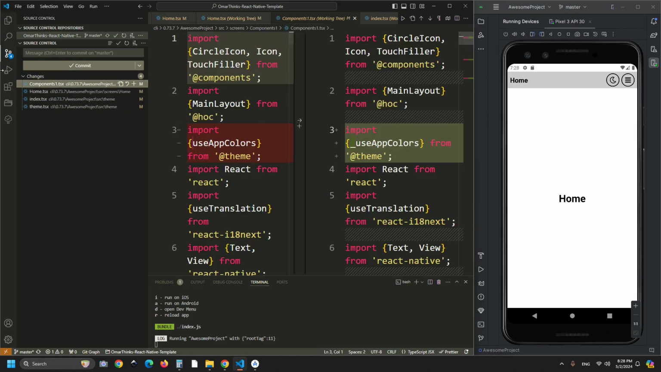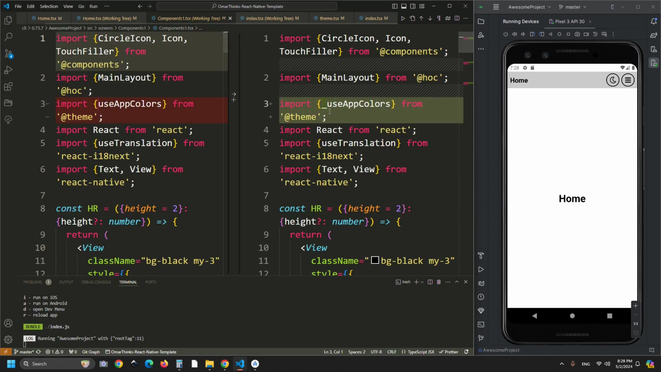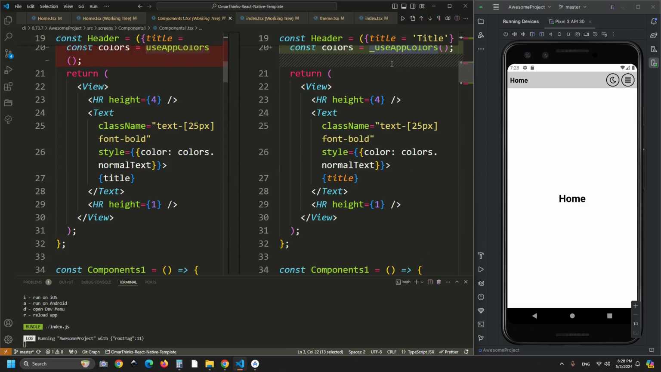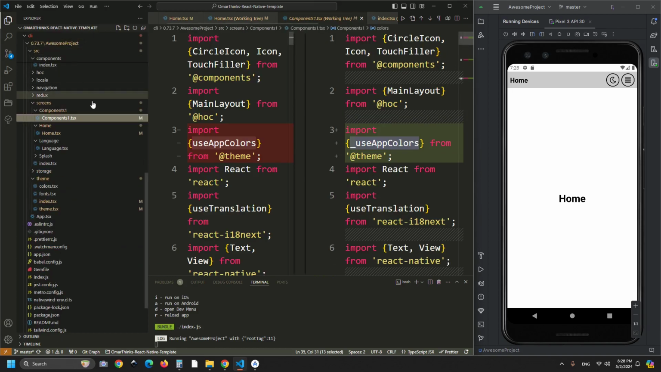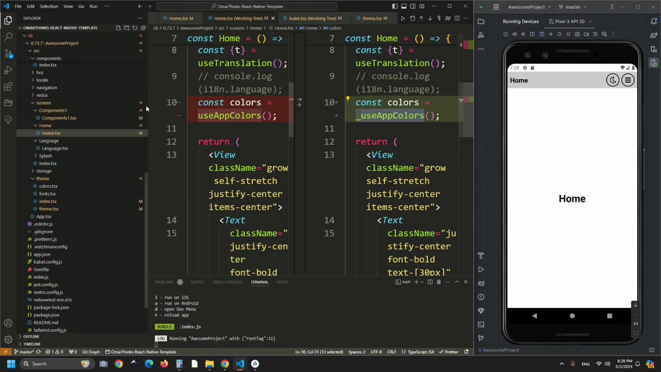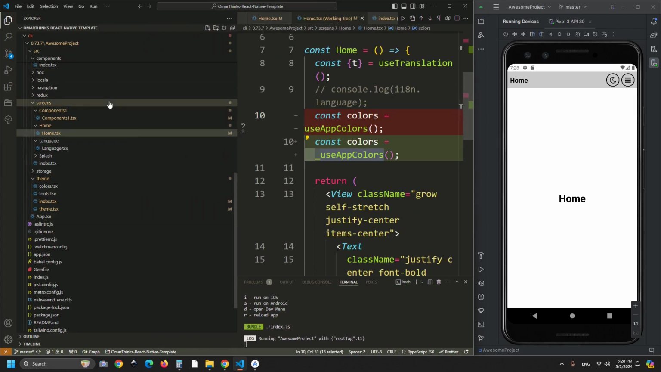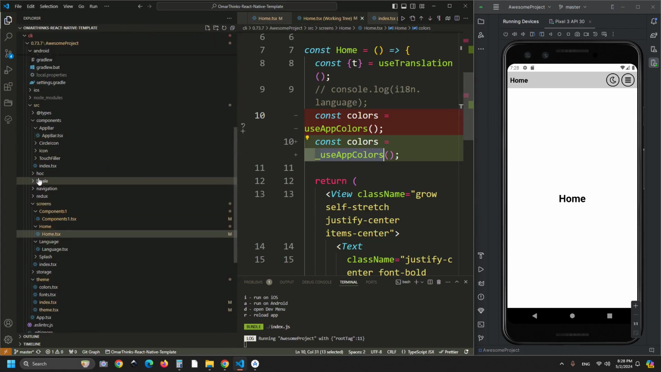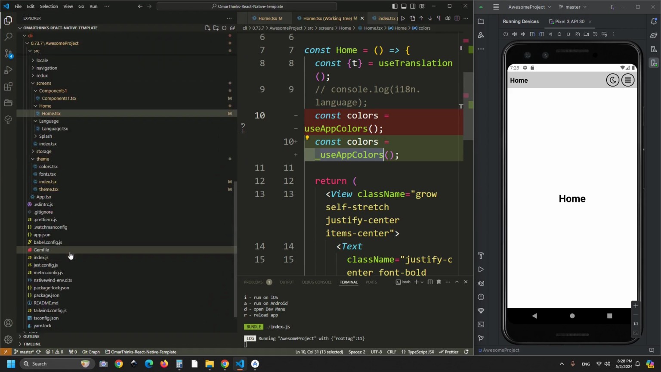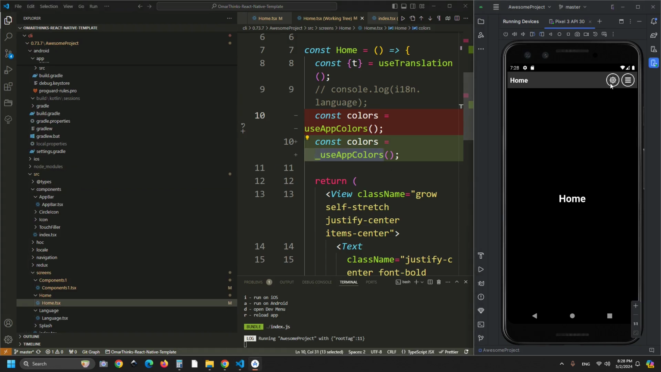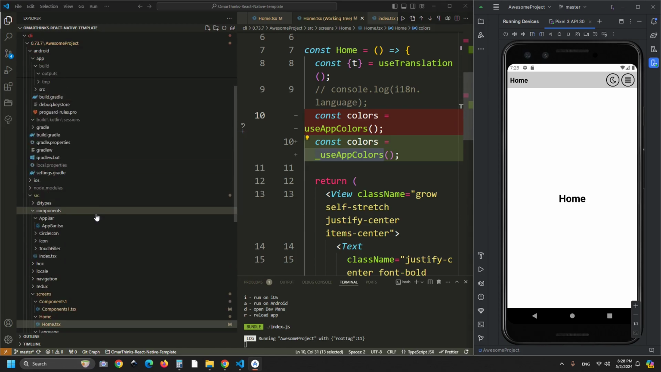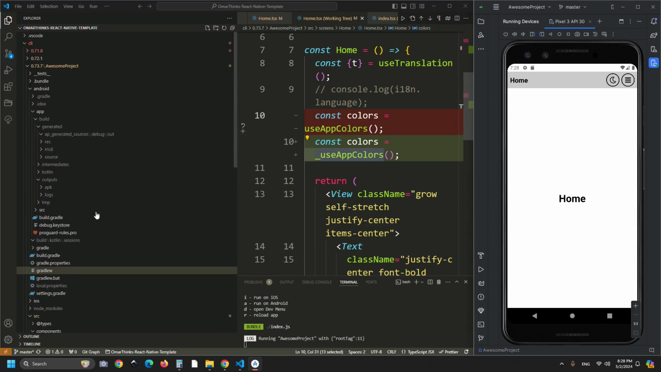And then also a file that was closed, that was not even open, was renamed from use app colors to underscore use app colors, again and again. It was renamed all across the files. So what Visual Studio Code does when you press rename symbol is that it automatically, not manually, finds where this variable was mentioned, and then it renames all the mentions of this variable. And as we can see here, the application is still working, it hasn't broken. So this is the feature of rename symbol.